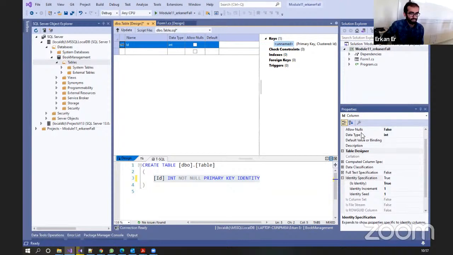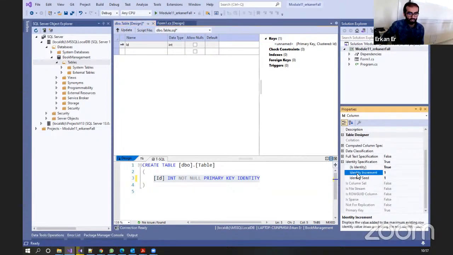We also make it identity because we want to automatically set its values by SQL itself. We don't want to enter any values, and we say it should start from 1 for the first row of books, and then should increase 1 by 1 for the new book records.